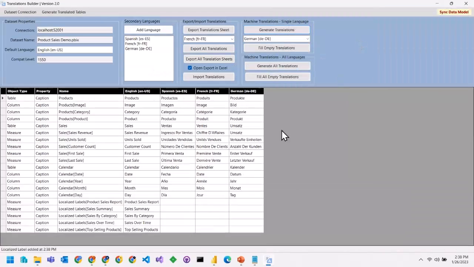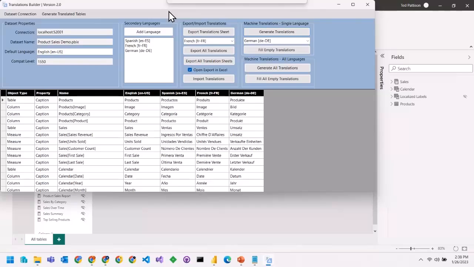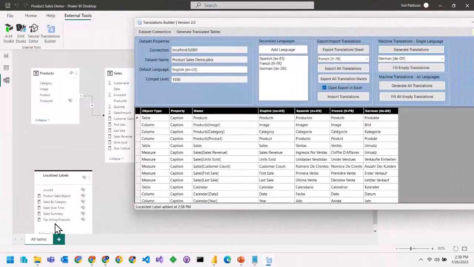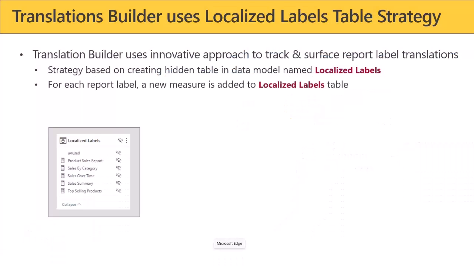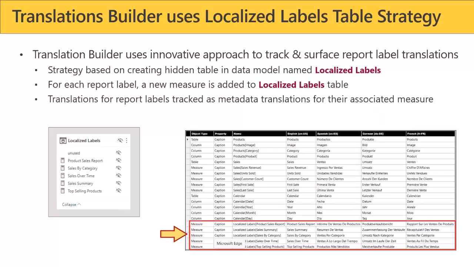And now that we've done that, look what we have down here. So the first thing that we see is that the localized label table allows us to add measures, which are data set objects. Therefore, Power BI can automatically track these inside of the data set. Okay, so there's a bunch more. We're going to build a couple concepts here to see the big picture. But the first thing to see is that report labels are tracked as metadata translations for their associated measure.